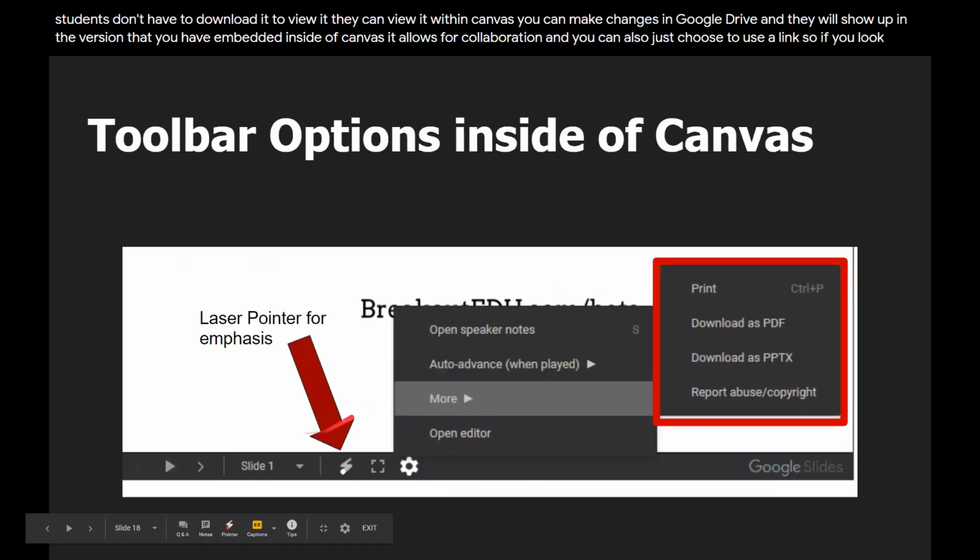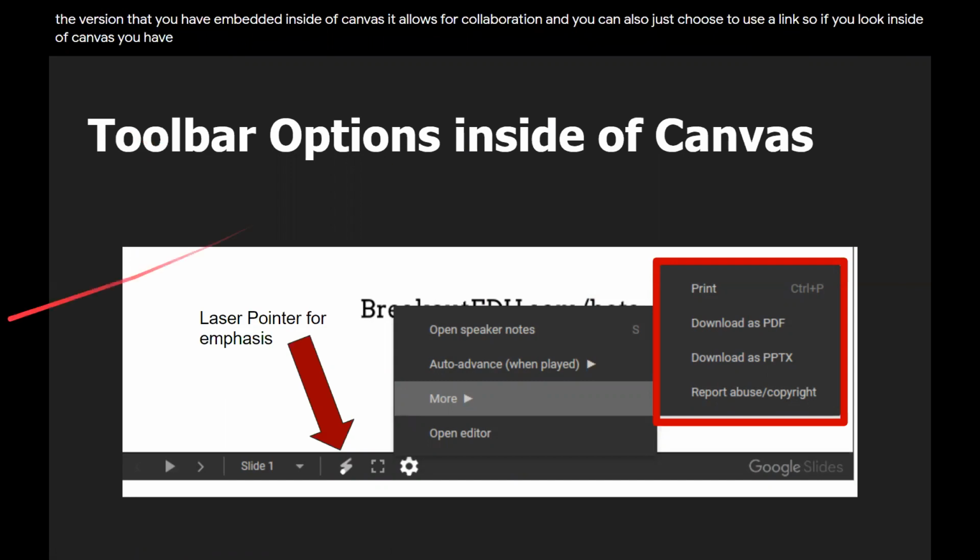If you look inside of Canvas, you have toolbar options, but let's go back and talk about how to get that presentation inside of Canvas.